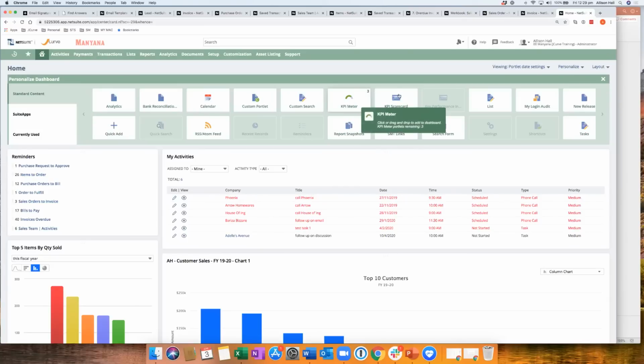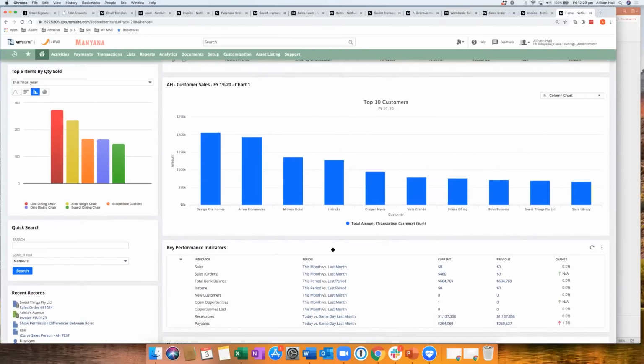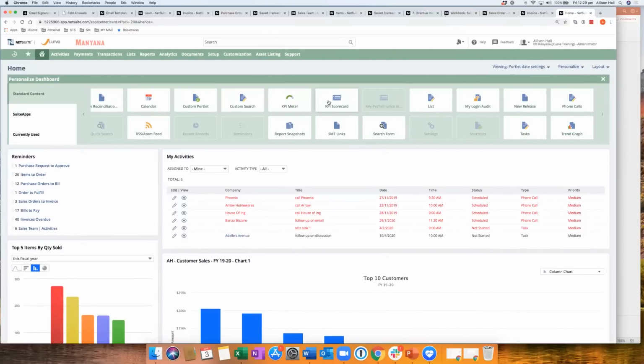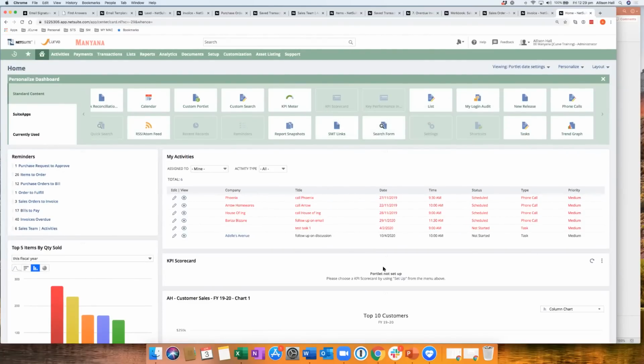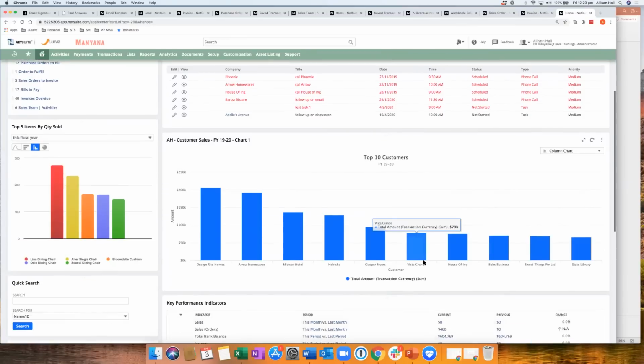You've got KPI meters and KPI scorecards. So I think I've got one of those. I've got my KPIs down here. So if I wanted to, you can either drag one in. So if I drag in my scorecard, hang on, let's just use the one that I've already got down there.